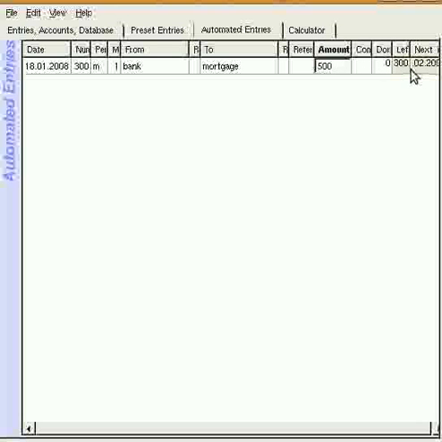Now, the done column says 0, there's none have been done, and there are 300 payments left to do. And the next column shows the next insertion date.